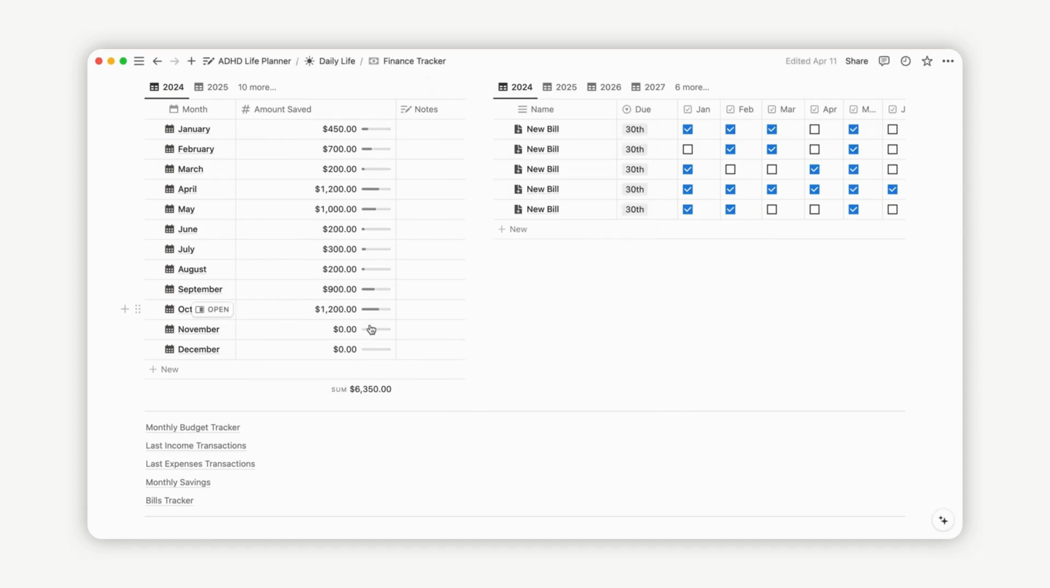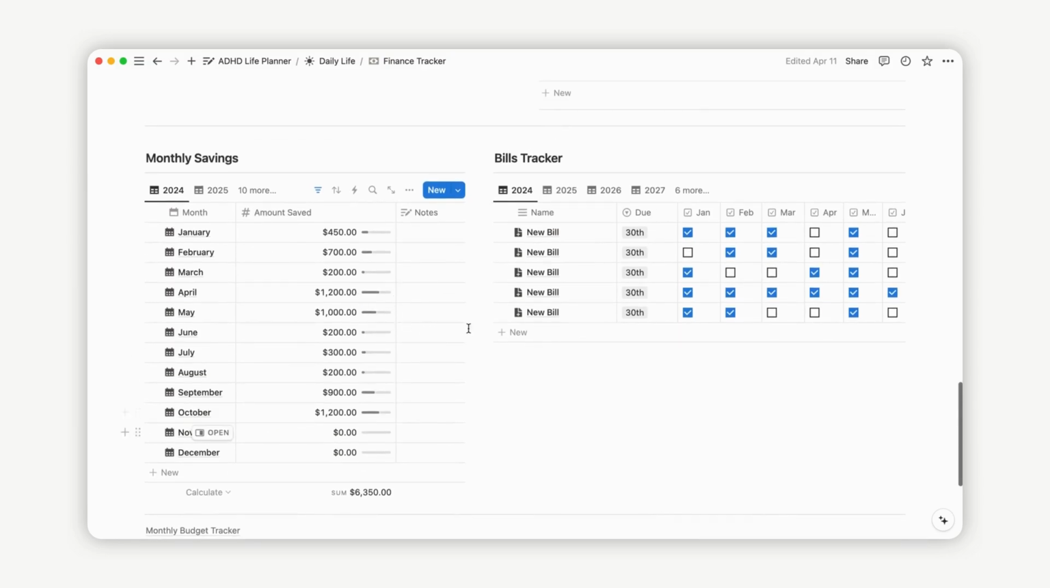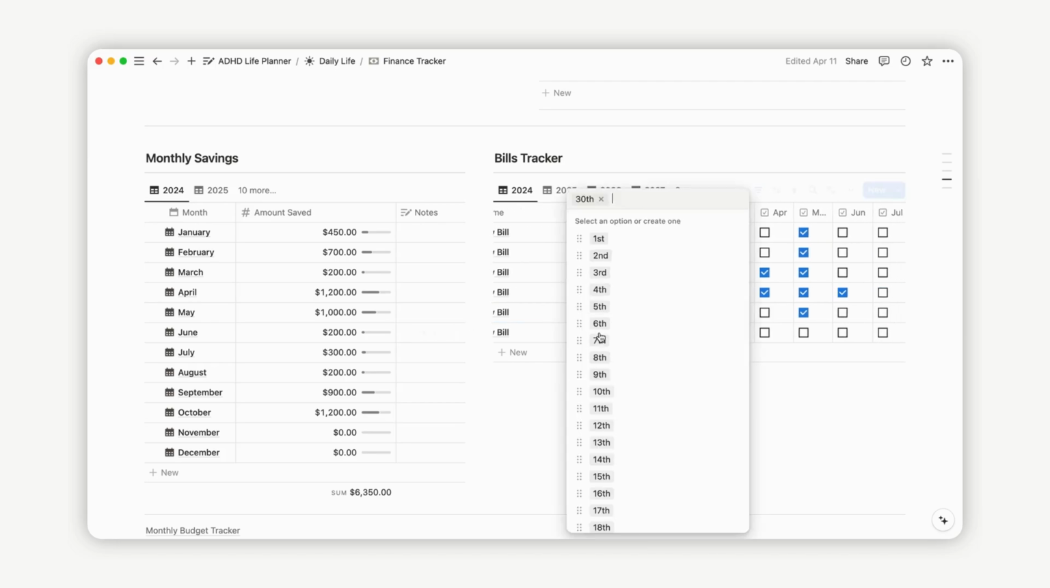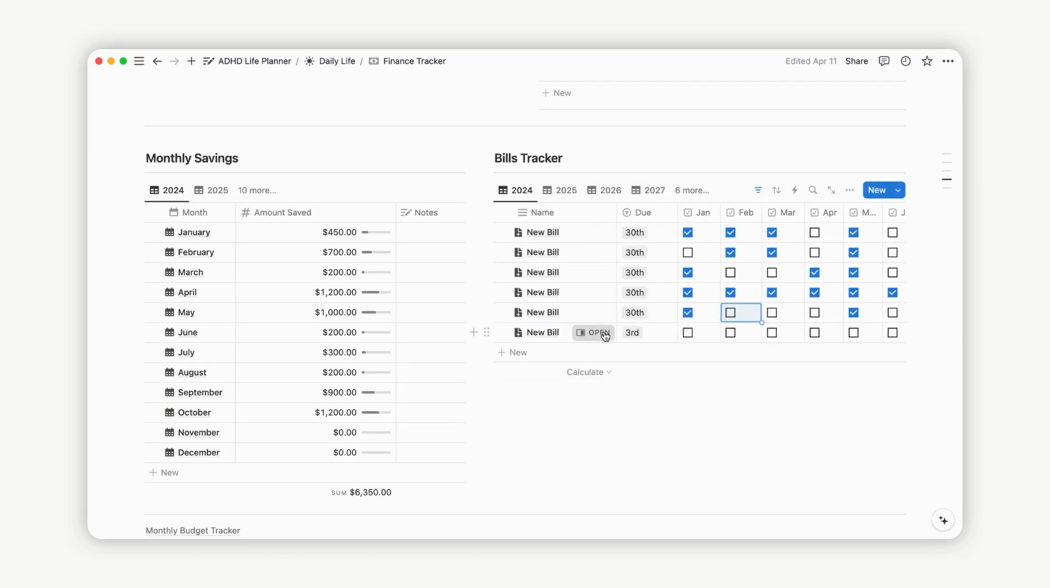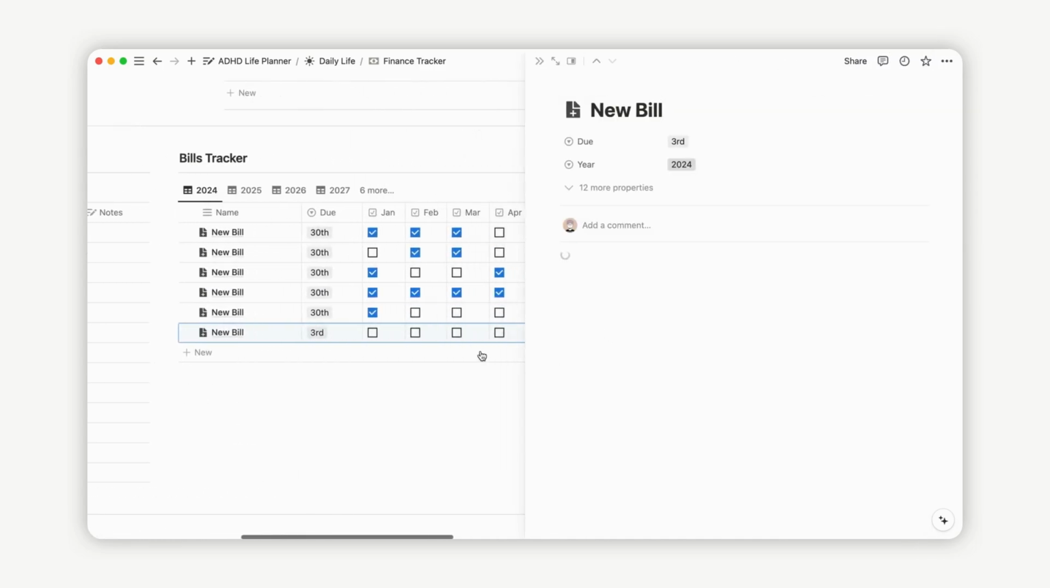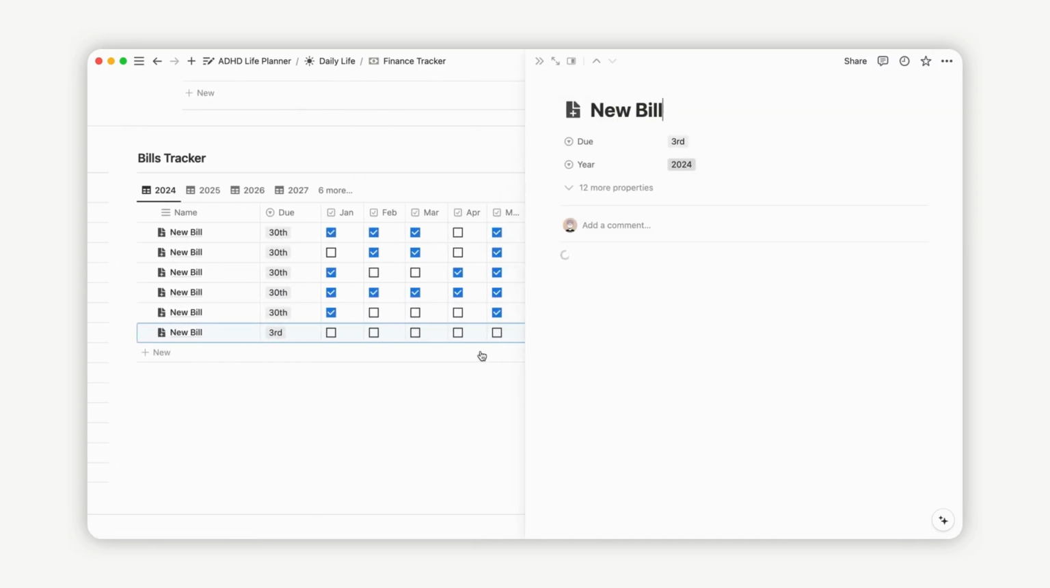To create a new bill entry in the corresponding database, simply click on the New button and give your new bill a name. Click on Open to view it in a side panel. From there, you can choose the due date and track it month after month. You can also add a PDF attachment directly within the page content for easy reference and organization.